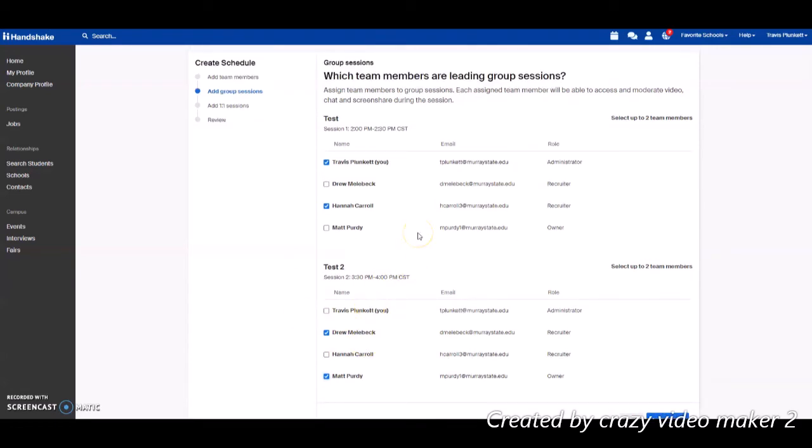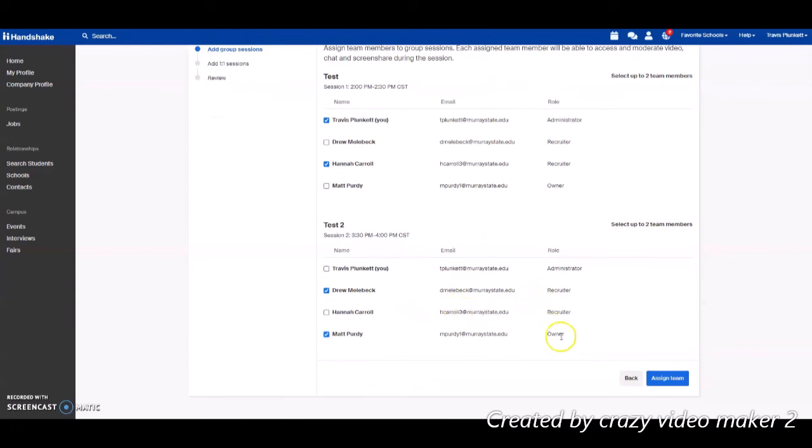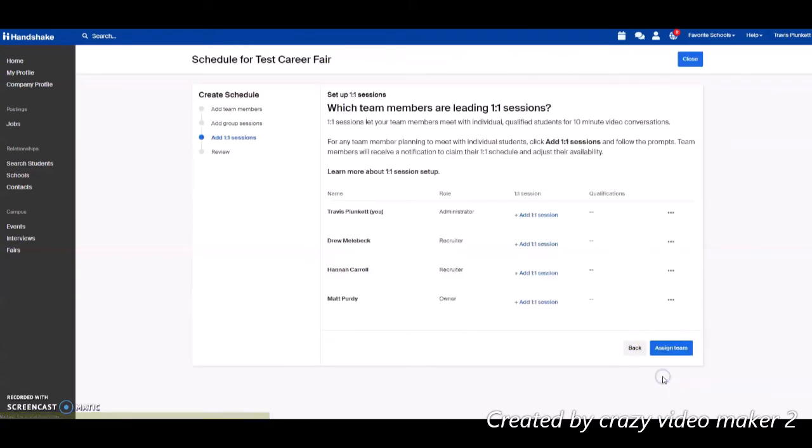As we selected in the setting, I said that 2 team members would be hosting this session. So I can select up to 2. Now, of course, you can go back and change that. If you want to have more than 2, you can put in however many you want there. But I have gotten that set up, so I'm going to go ahead and hit this assign team button.